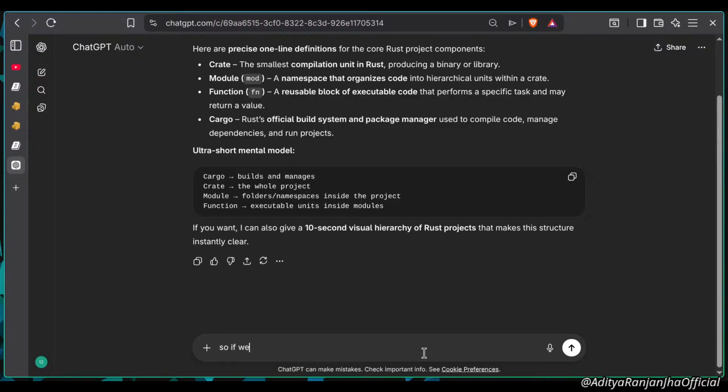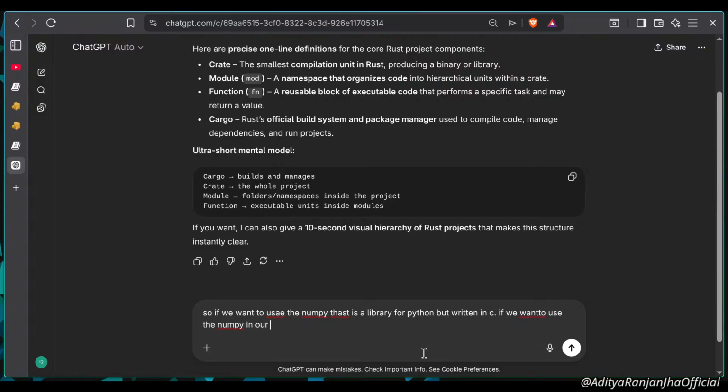So if we want to use NumPy, which is a library for Python but written in C, if we want to use NumPy in our Rust code, can we build it or use it?